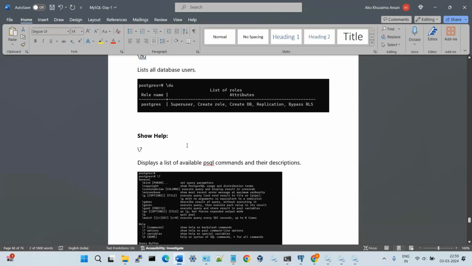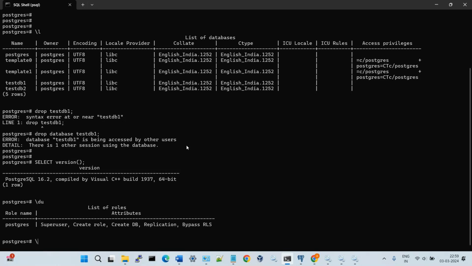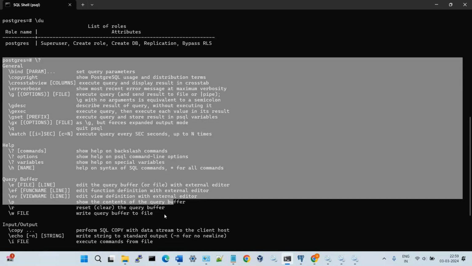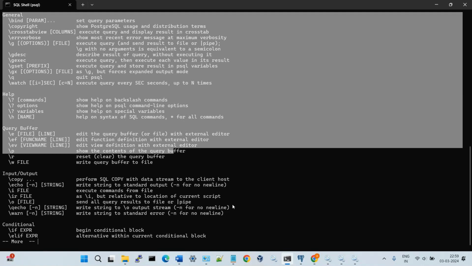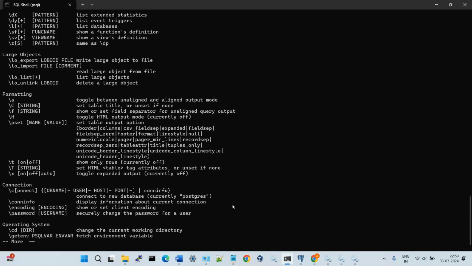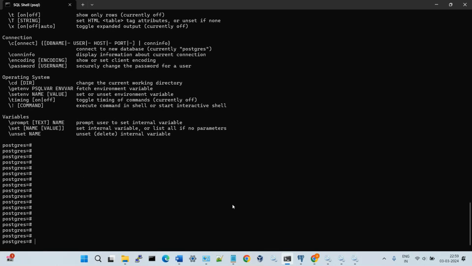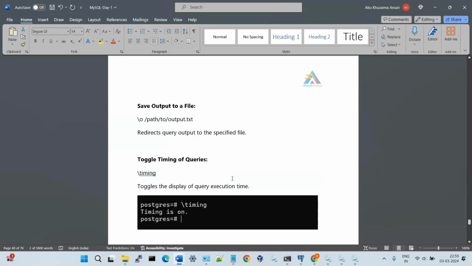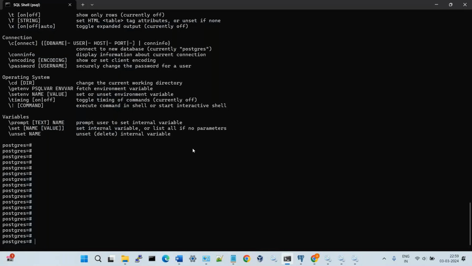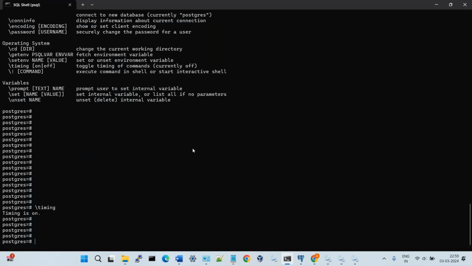And if you want to take help, just type question mark. Yes, so the help comes. You can take the help if you don't know something. Just enter, all the information comes, and when it ends it will give the Postgres prompt. And for the timing of your queries, you can use this command. Timing is on, so you can manage.